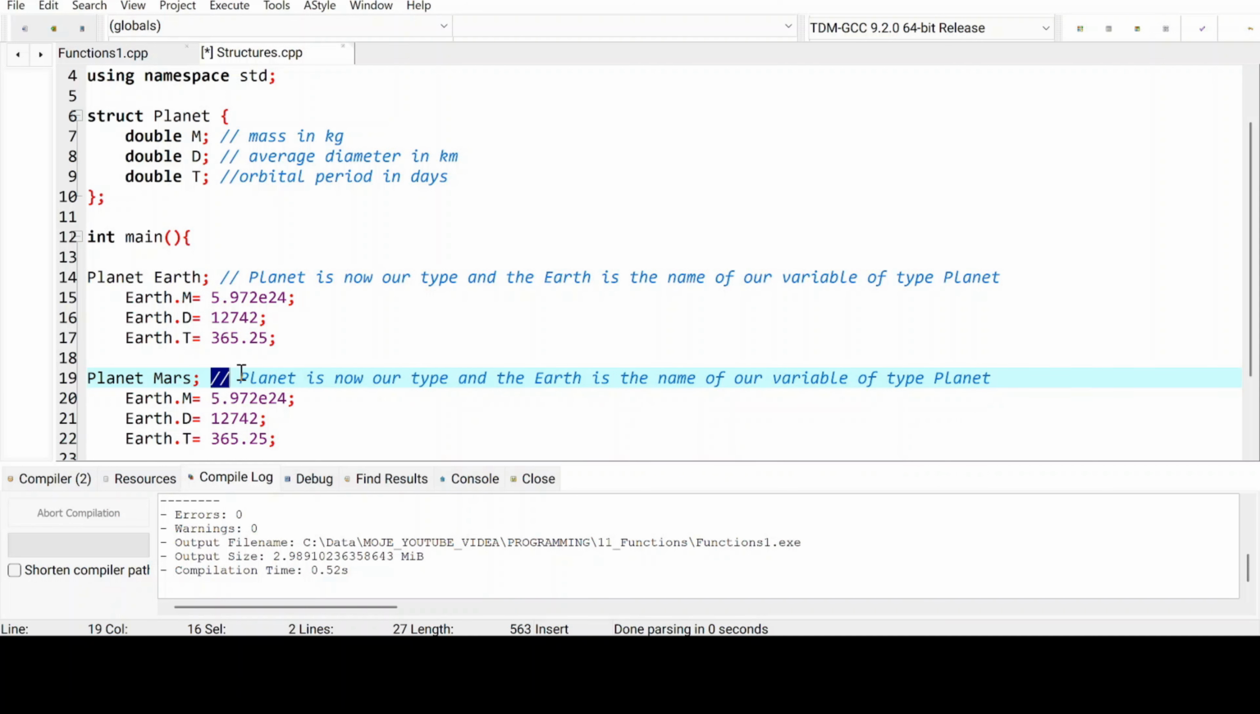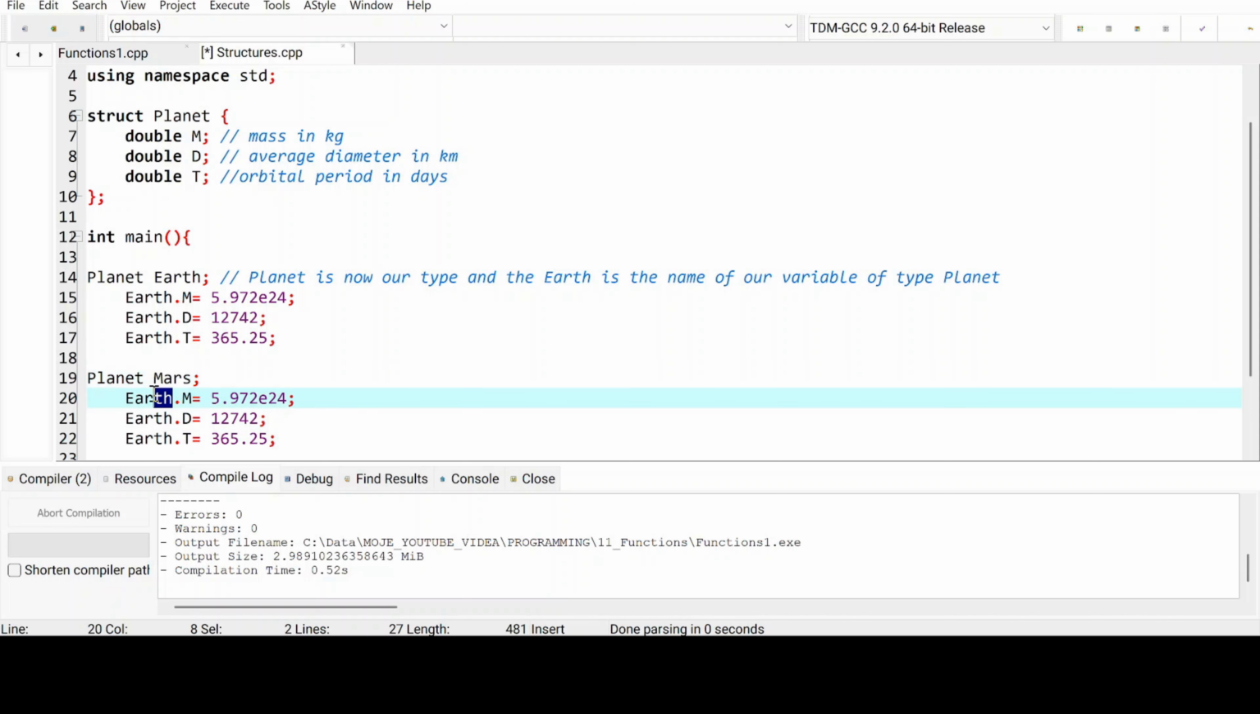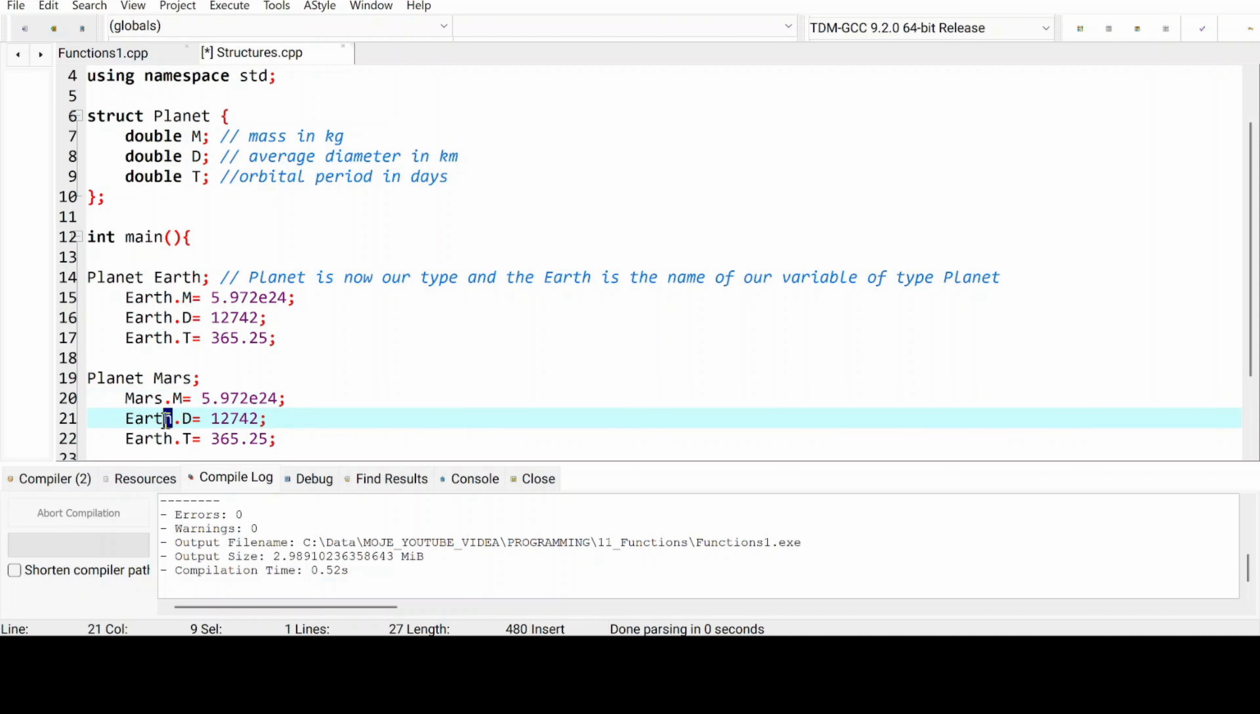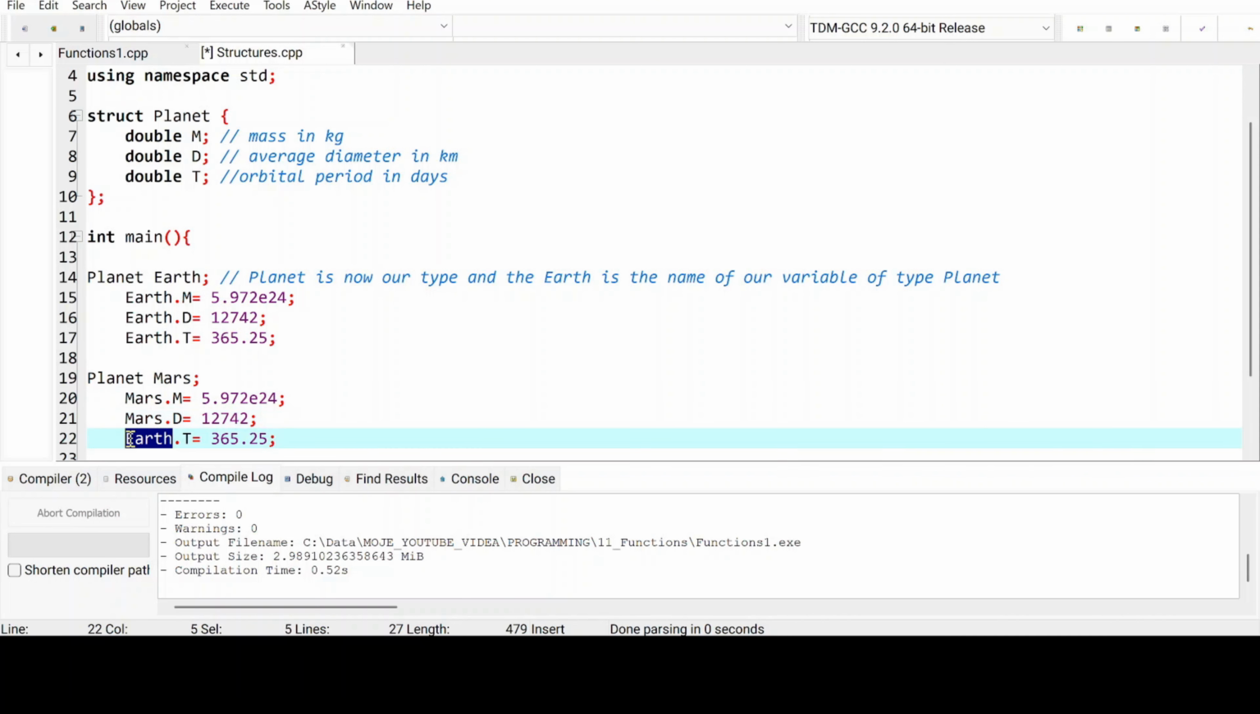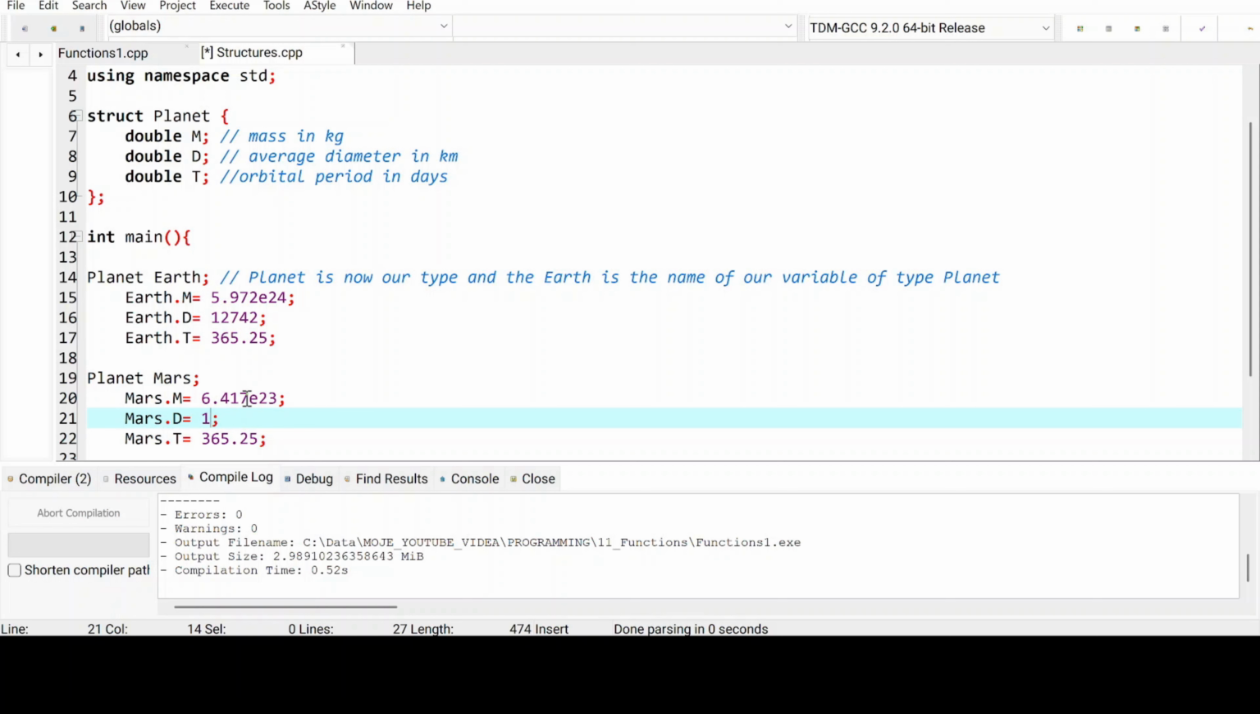In the main function, we create two variables of type planet called Earth and Mars. For Earth, we assign a mass of about 5.972 times 10 to the power of 24 kilograms, a diameter of 12,742 kilometers, and an orbital period of 365.25 days. For Mars, we set a mass of about 6.417 times 10 to the power of 23 kilograms, a diameter of 6,779 kilometers, and an orbital period of 687 days.